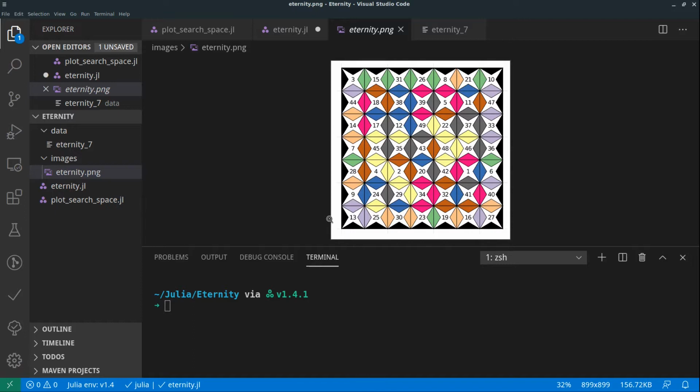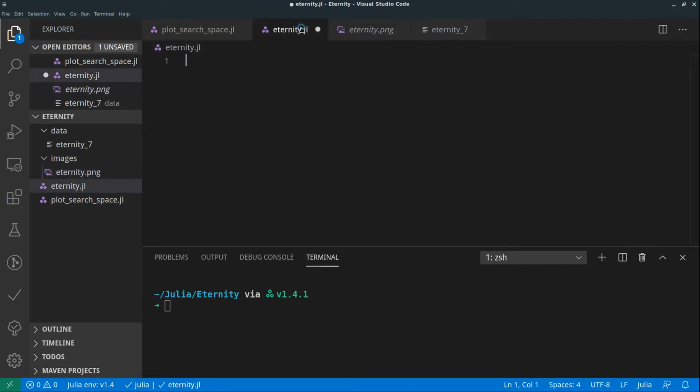Each piece has 4 sides, and in total we have 8 different colors, plus the black color, which is for the border. Each piece can be rotated. And we want to get this solution here, such that each piece is connected correctly. And we will use the constraint solver for this.